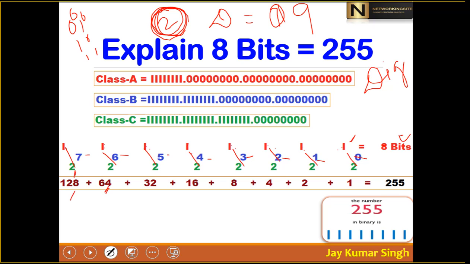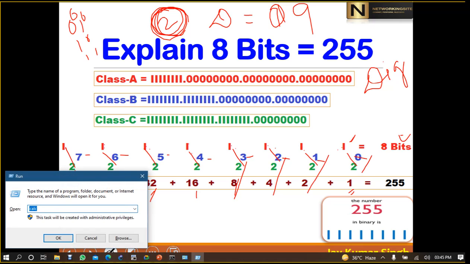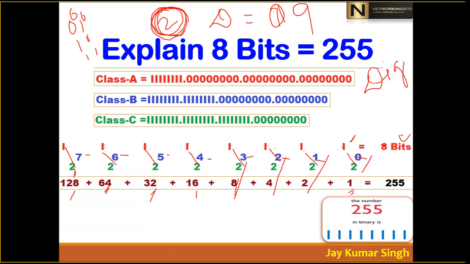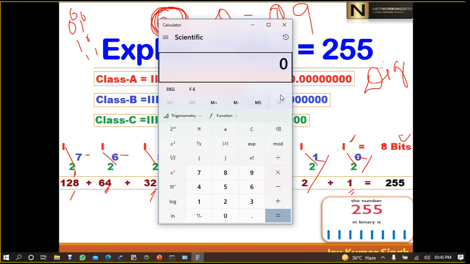2 to the power 6 is 64, 2 to the power 5 is 32, 2 to the power 4 is 16, 2 to the power 3 is 8, like that. So if you count all, 2 to the power 0 is always 1. If you want to verify, yes, 2 to the power 0 equal to 1, right?